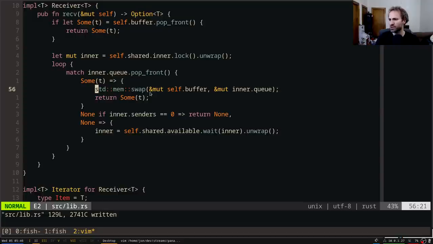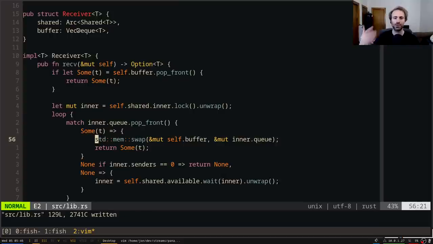Or maybe receive can just return a list of values. It could. It's usually nicer for receive just to return an option, so you can use it as an iterator. And this way, it'll just be fast regardless. If we returned a list, we would have to allocate the list every time.